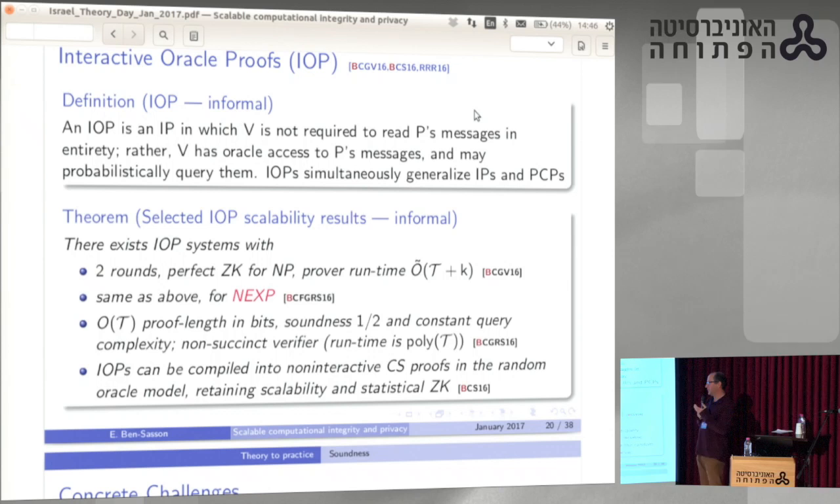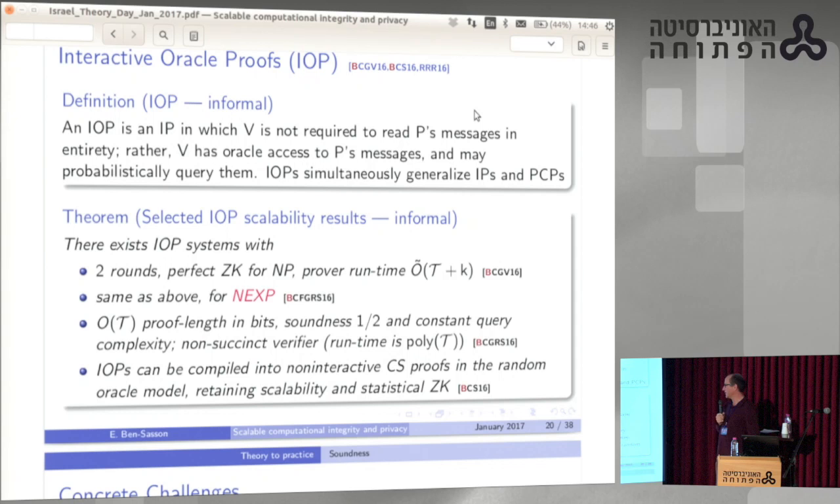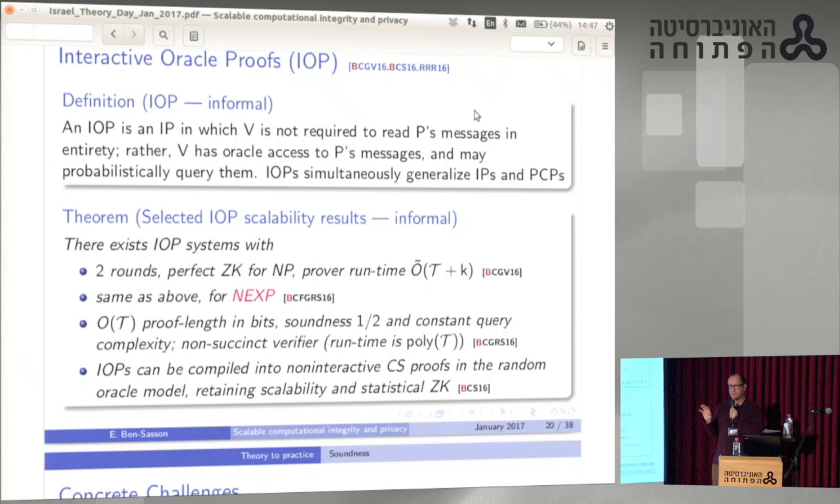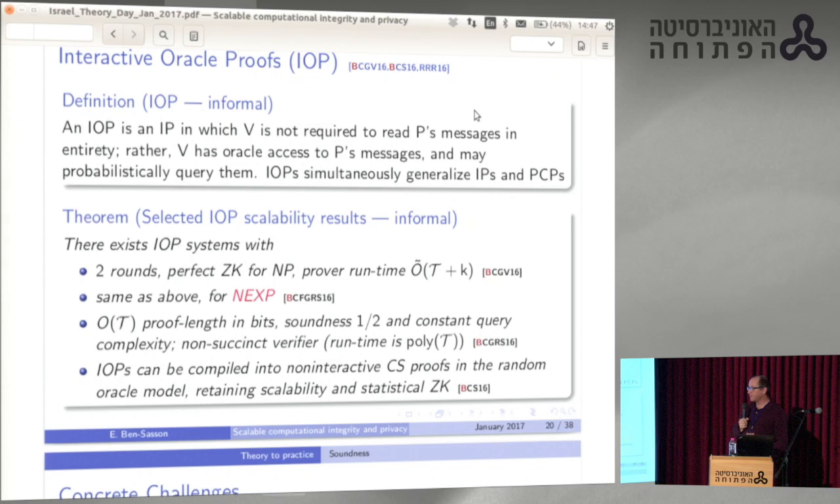And IOPs are very useful for practical implementations. We already talked about two-round perfect zero knowledge for NP. In recent work, we extended this to cover all of NEXP. You also get something that we do not know how to achieve in the PCP world: proofs whose length is O(T) in bits, with constant soundness and constant query complexity, which we don't know how to get yet with PCPs. And if you're worried about the interaction, you can make them non-interactive using pretty much the same technology used to make PCPs non-interactive, with no great loss in scalability or statistical zero knowledge.